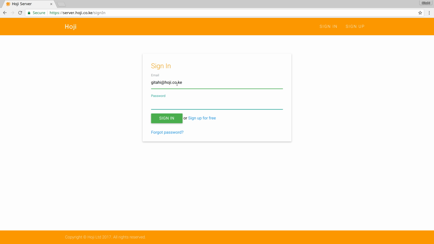gitahi@hoji.co.ke, and my password, as you might remember, was 123456778. I hope you have a more secure password than that.